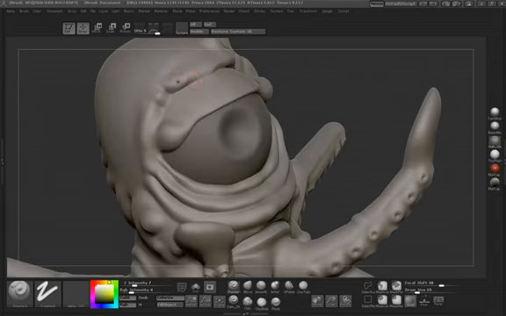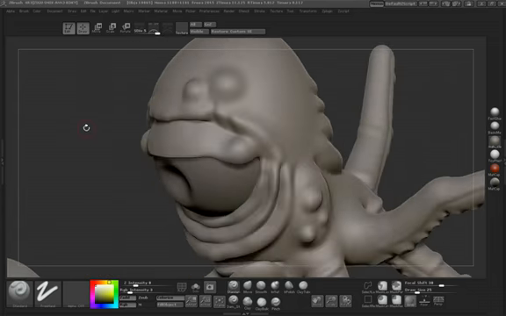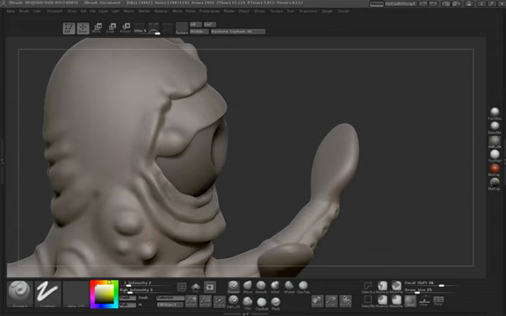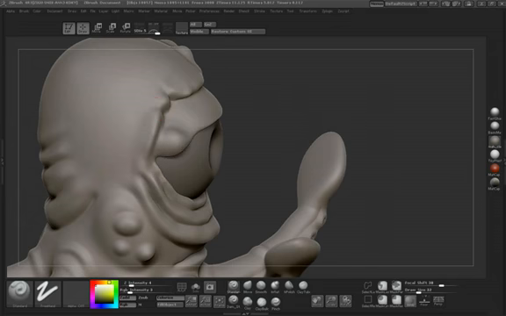As you can see, I tend to use the standard brush a lot. The same with the clay brush, the smooth brush, and the Dam Standard brush. There are definitely a lot of options in ZBrush in terms of how many brushes you have and what does what, but usually the standard brush, the clay brush, the inflate brush, and the Dam Standard brush are really all you need.